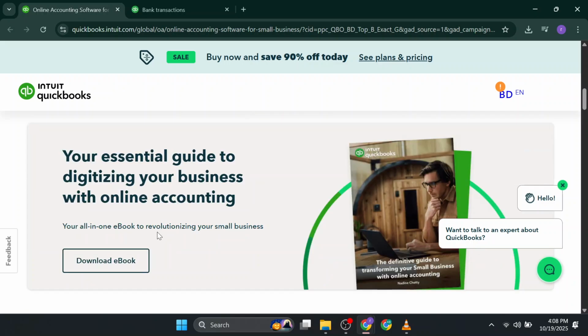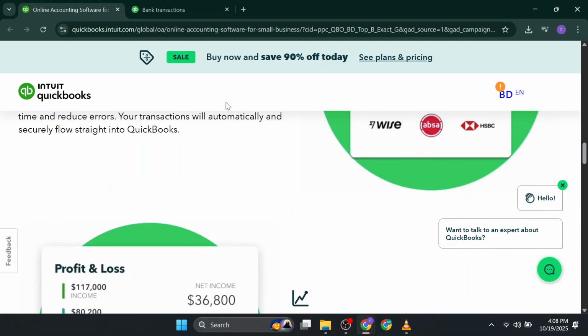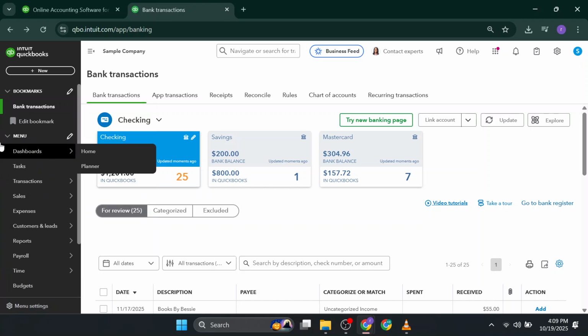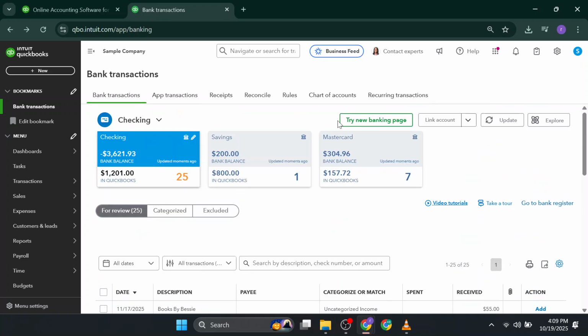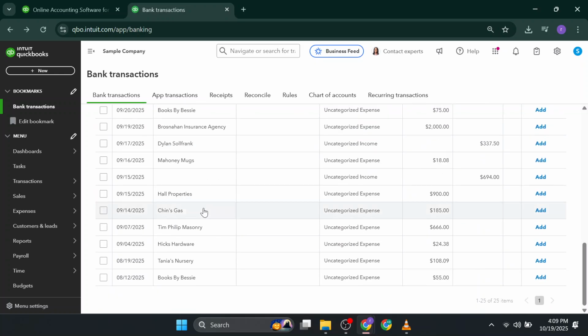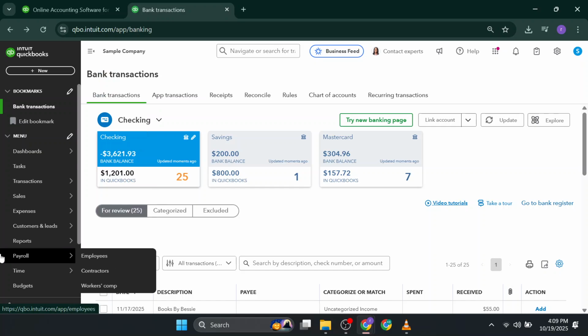In this video, I'll walk you through how to connect your credit card to QuickBooks Online, a quick and powerful way to automate your expense tracking and simplify bookkeeping. Once your card is linked, QuickBooks will automatically pull in your transactions, organize them by category, and keep your financial data accurate without you needing to lift a finger. It's a must for anyone serious about managing business finances efficiently.